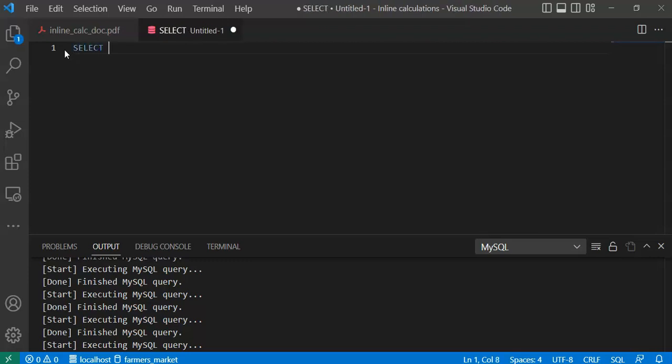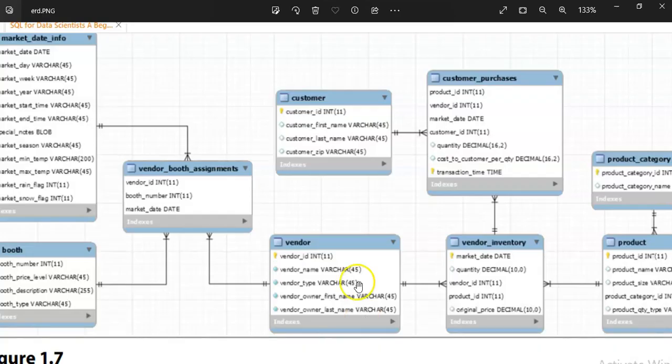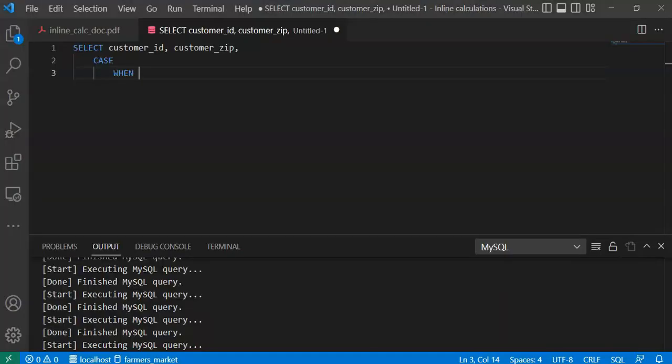So we'll say select, I want to show the customer ID, then I want to show customer zip, then this is a case. We'll use a case statement for this. When customer zip is 22801, then label it local.